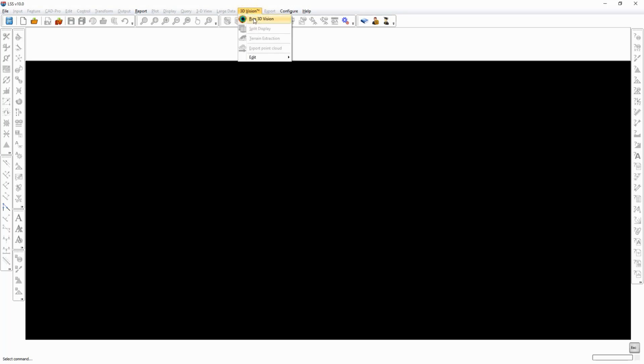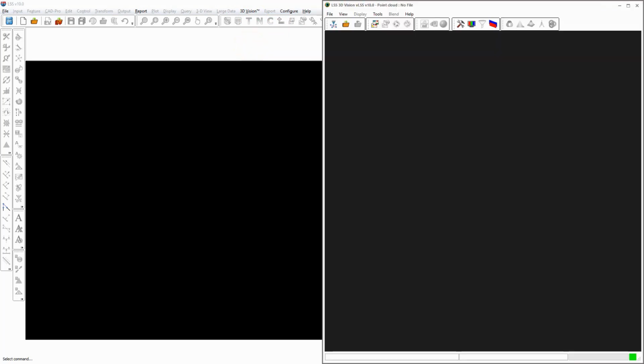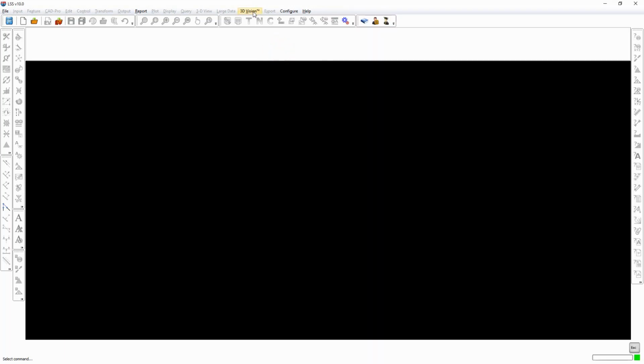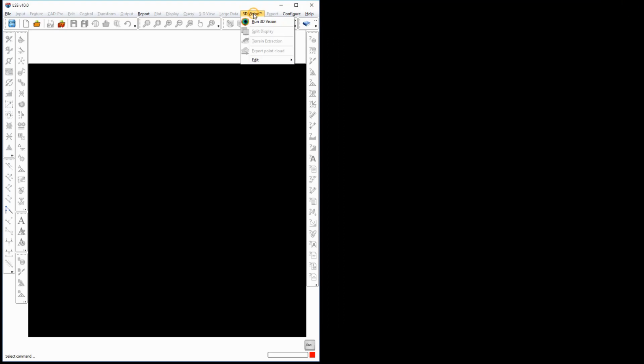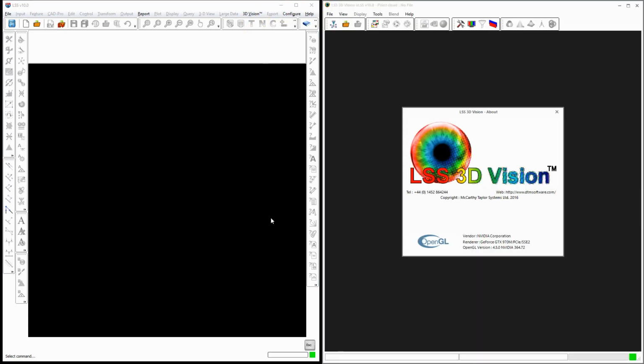Let's go and run LSS 3D Vision. Now, if you're running on a dual screen system, then the chances are the 3D Vision application will have appeared on another screen, which is great. But for purposes of this recording I need to put them both onto the same screen. So for that purpose we have a split display command which will split the screen down the middle and display 3D Vision on one side and LSS on the other. The next time you run 3D Vision it should run in exactly the same place.